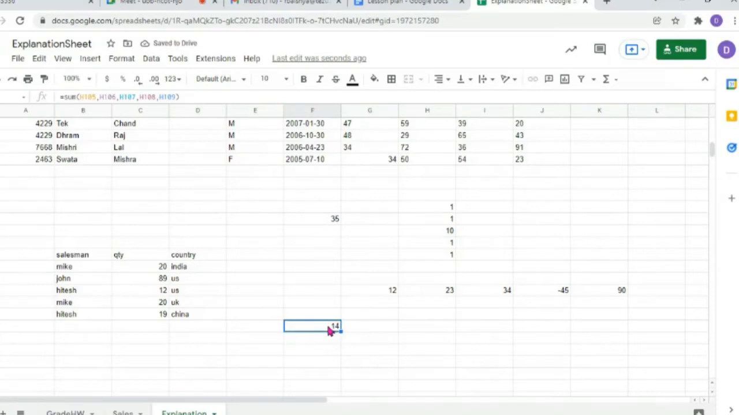Now see the advantage here. As I said, the result of the function is always dynamic. It means as soon as you change the value of the input cells, then automatically the output will also change.